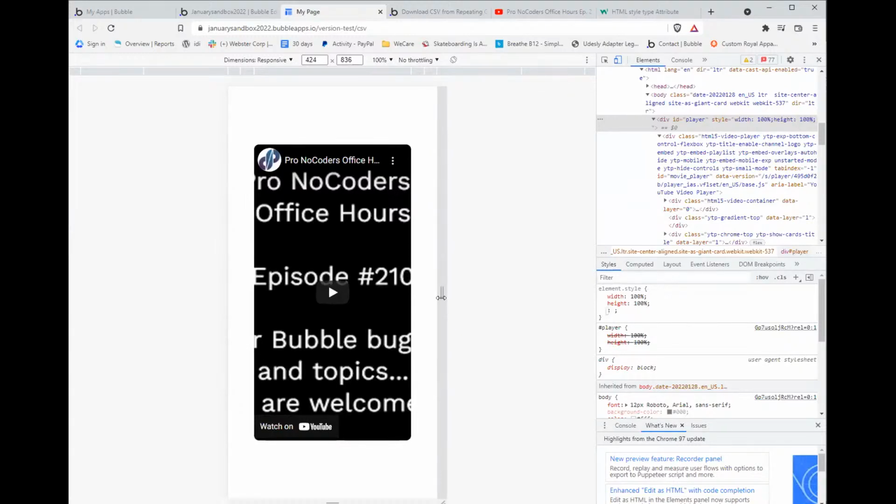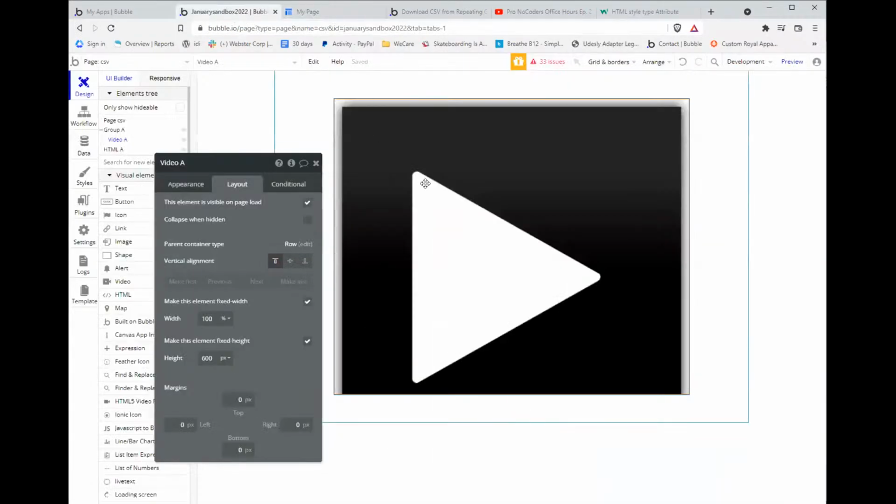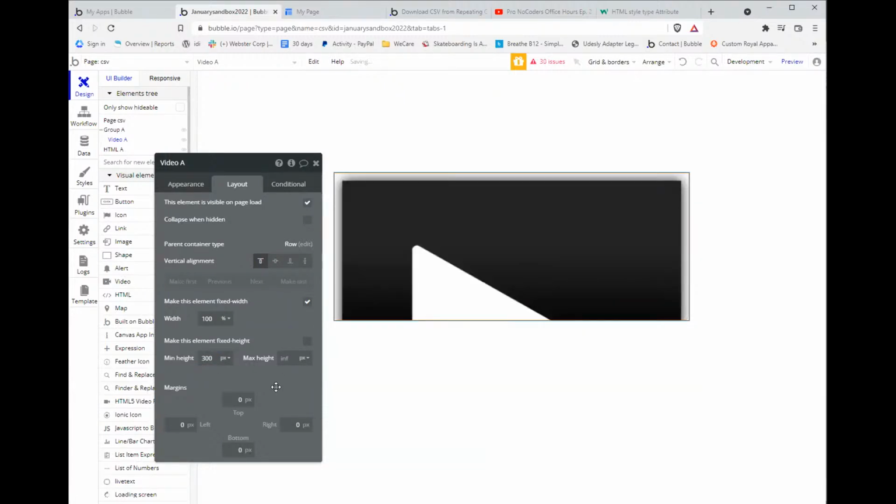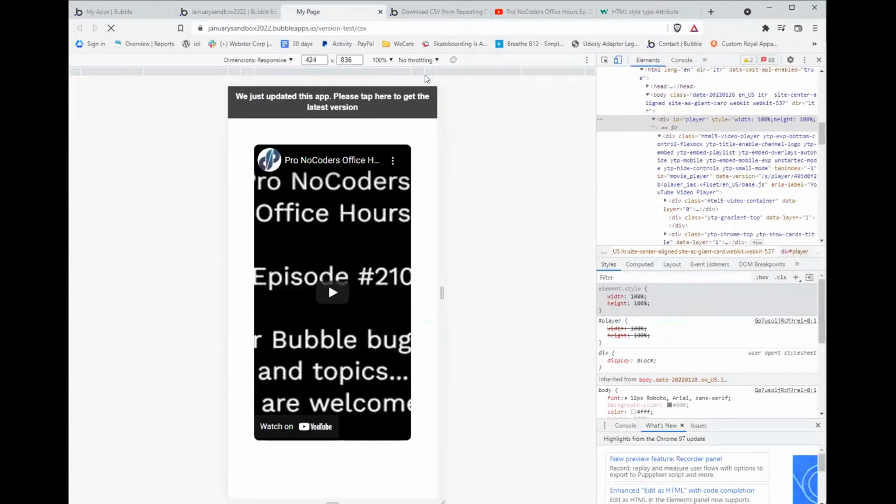I'm legitimately honestly stuck on this. Will you go back to the editor and unclick the fixed height on that? Gotcha. And see if that, well, even minimum height would, you know, even maybe 0. And let's put it down to 300 here. Let's see if this fixes anything.